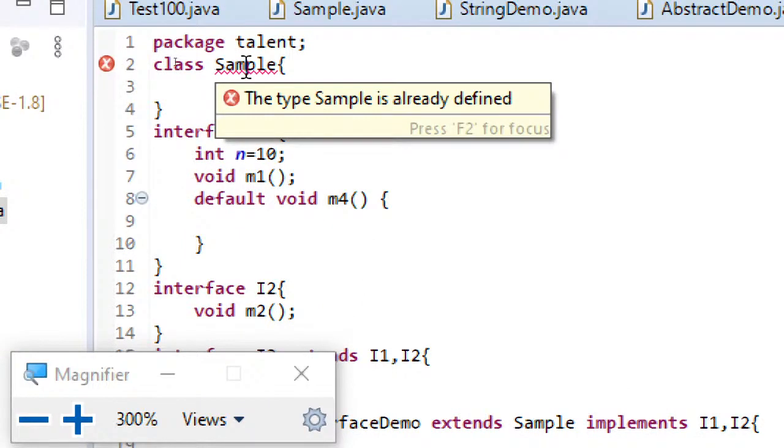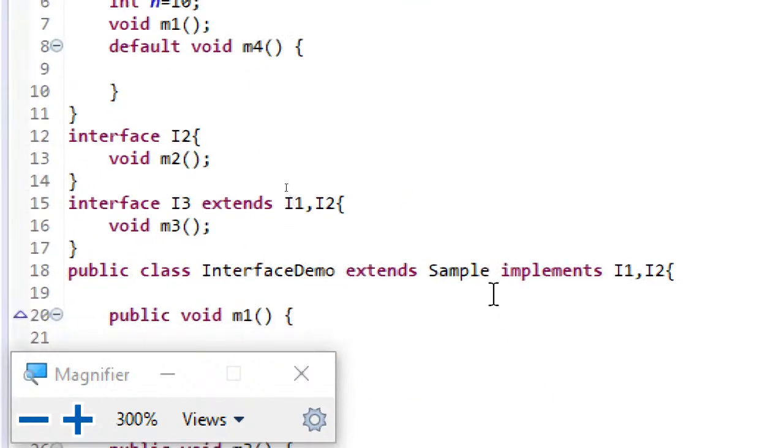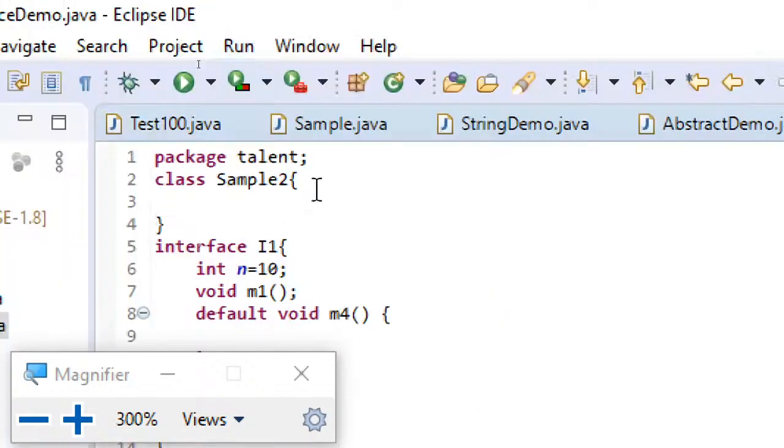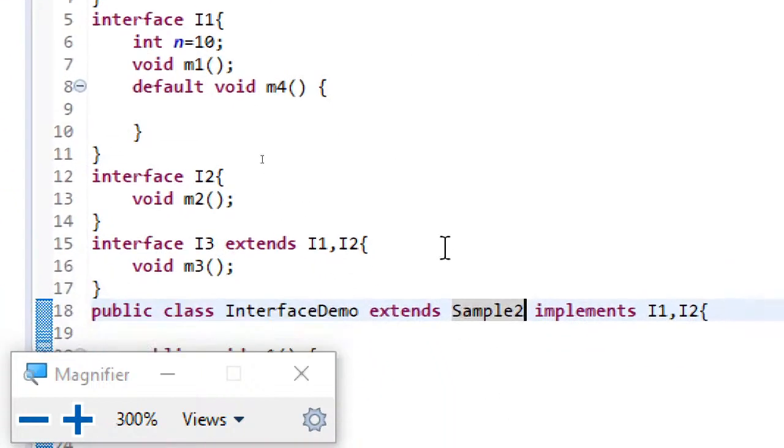Okay, sample is already defined in this program. Here you can see Sample.java is already there. That's the only error. Other than that, nothing. So if I write Sample2, now you can see the error is gone. That's the only error, just ignore it. It's a very silly thing. So these are the things that need to be understood with regard to interfaces.